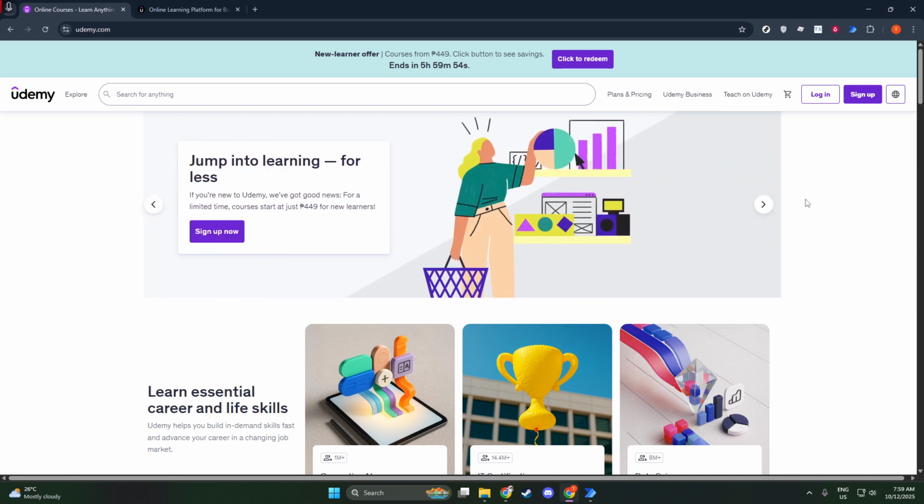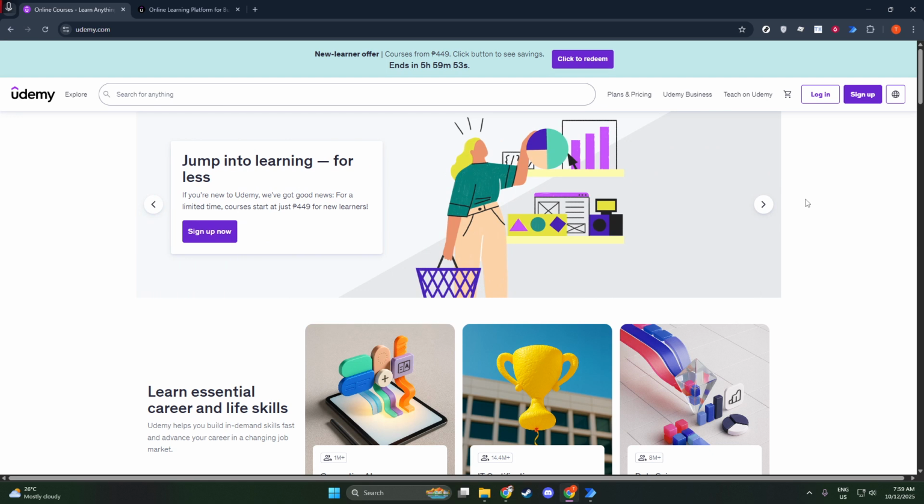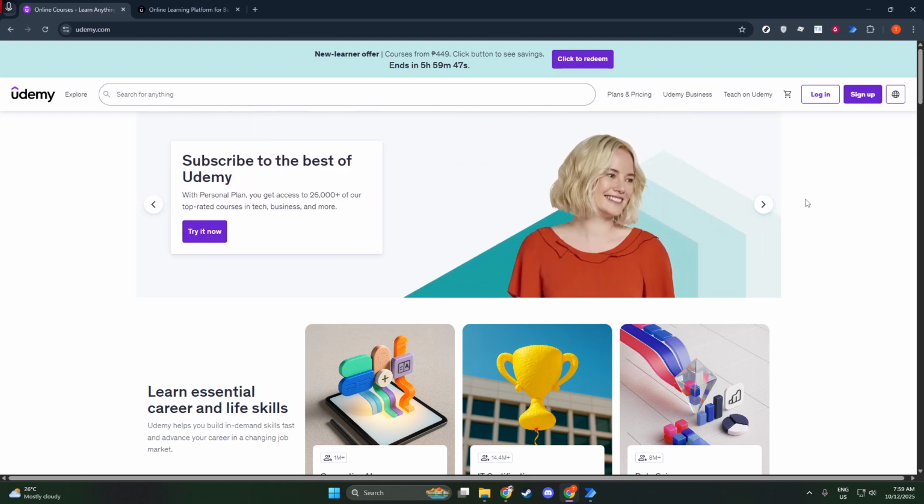First, you'll want to start by opening up your preferred web browser. This could be Google Chrome, Firefox, Safari, or whichever browser you're most comfortable with using. Once you're online, direct your attention to the address bar at the top of your browser window. Here, you'll type udemy.com and hit Enter to navigate to the Udemy homepage. This is the first step in setting up your new account.